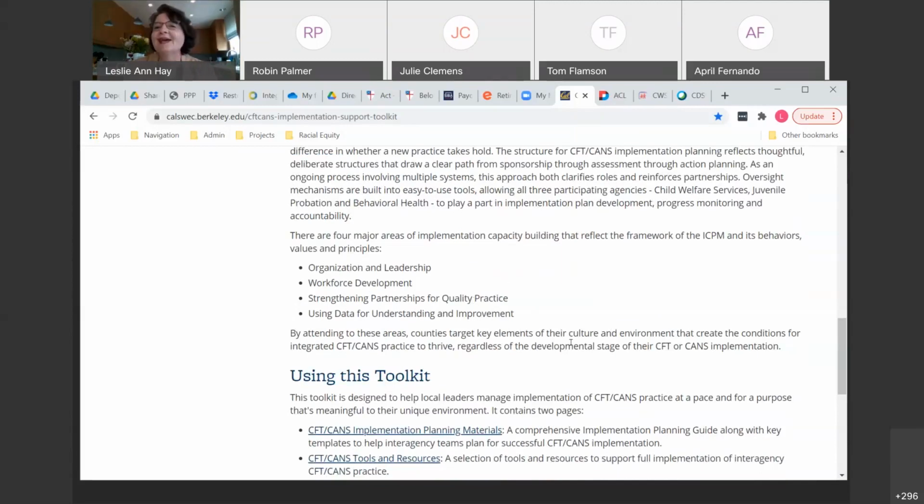And those are things like organization and leadership, making sure that you've got the organizational climate and culture in place, and the commitment of your leadership to really work toward fully implementing a CANS-informed teaming environment with your CFTs, including your partners. And then, of course, always building the capacity of the workforce and the skills and attitudes and competencies to be able to do all of this work effectively.